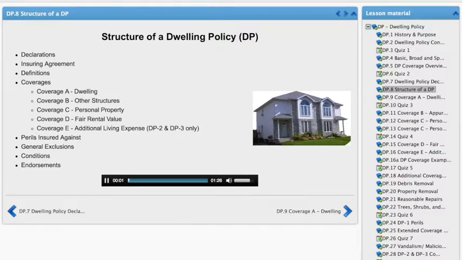So let's look at the structure of a dwelling policy. This is pretty much similar to a homeowner's policy. They use the same outline. First thing you're going to have is the declaration page, the dec page, like we saw on the last slide. You have the insuring agreement. Then you drop down into the definition section where they define specific words in the policy.